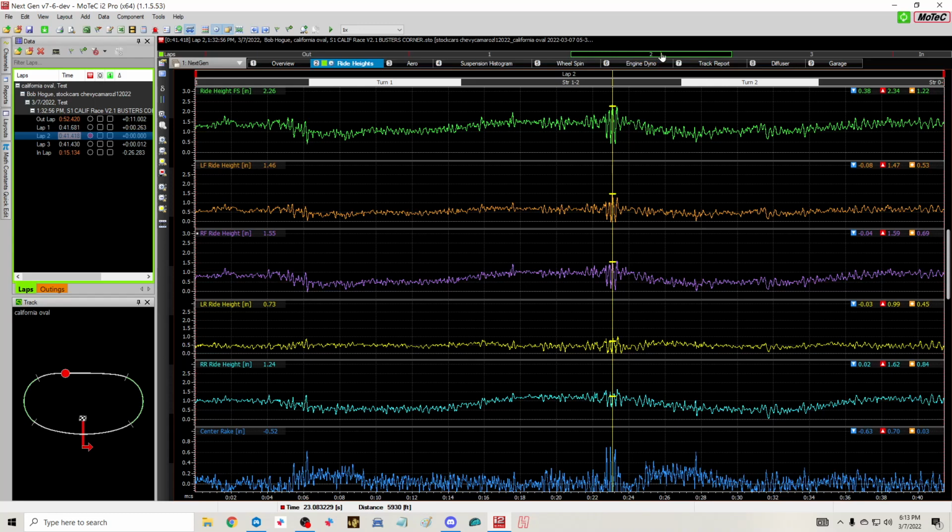So here again, here's my minus 0.8. I can just double click on this and it takes me right to where that point is. Let's see, right rear ride height. The lowest was right there on my right rear. So you kind of see where each one is. And you've got the map over in your bottom left.